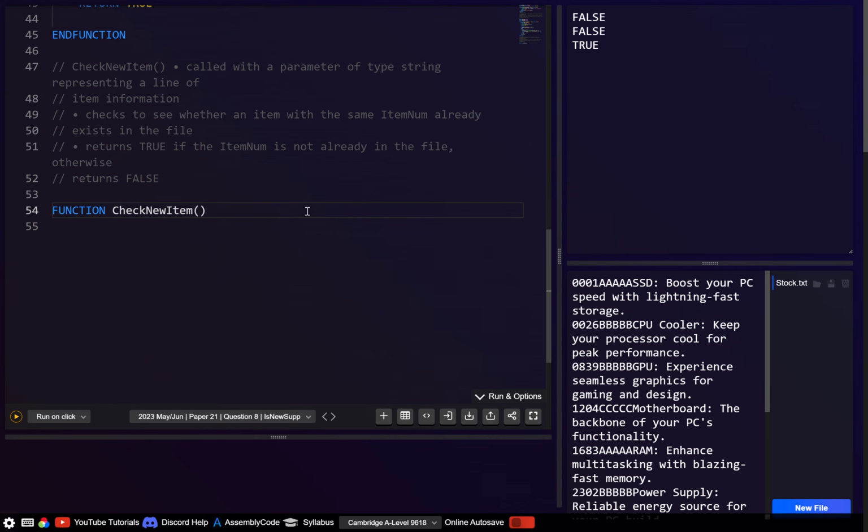Right, and then this is going to have a parameter of type string. This is going to be line. So let's go, not string set, just string. Only one parameter, and let's go returns, and this is going to be Boolean.